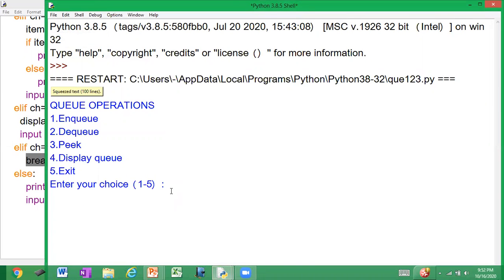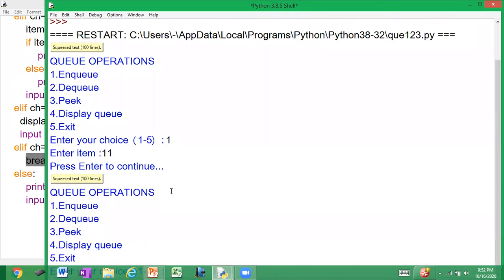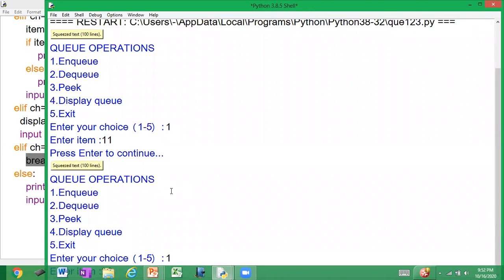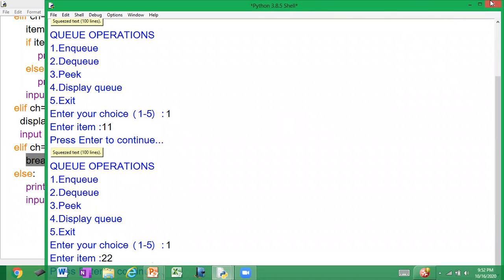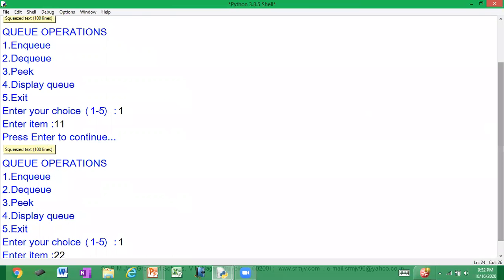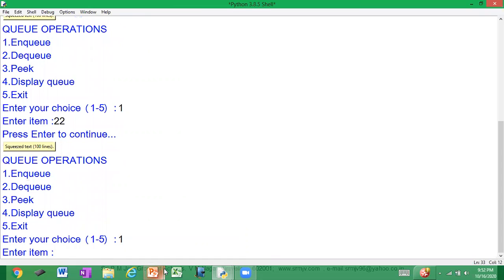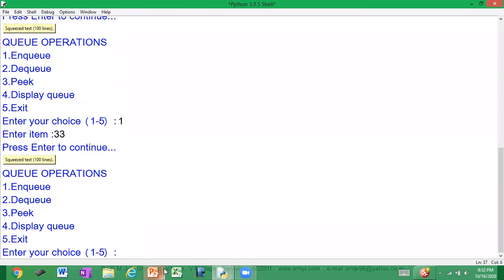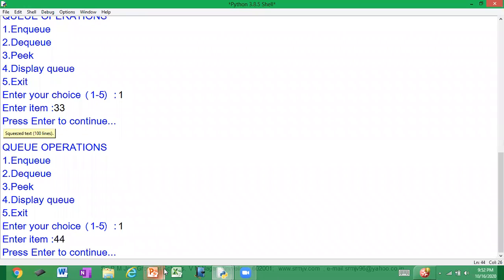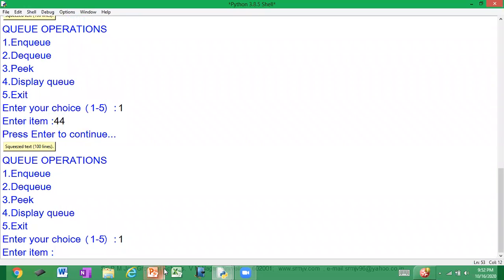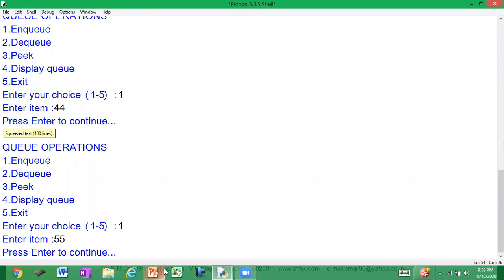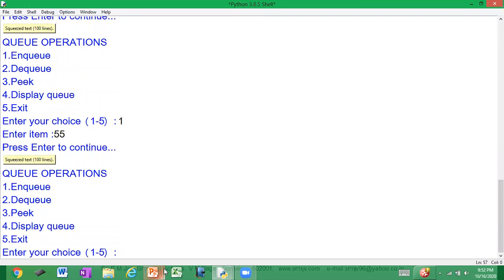So these are the options that we have. The first one is insertion, item 11, press continue, again 1, item is 22, again press continue, again 1, item is 33, again 1, item is 44, again 1, item is 55. So now we'll display the values.